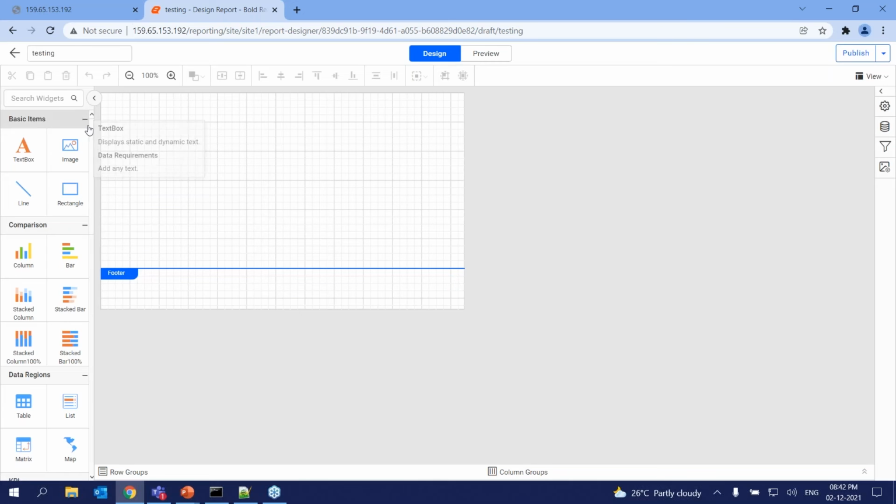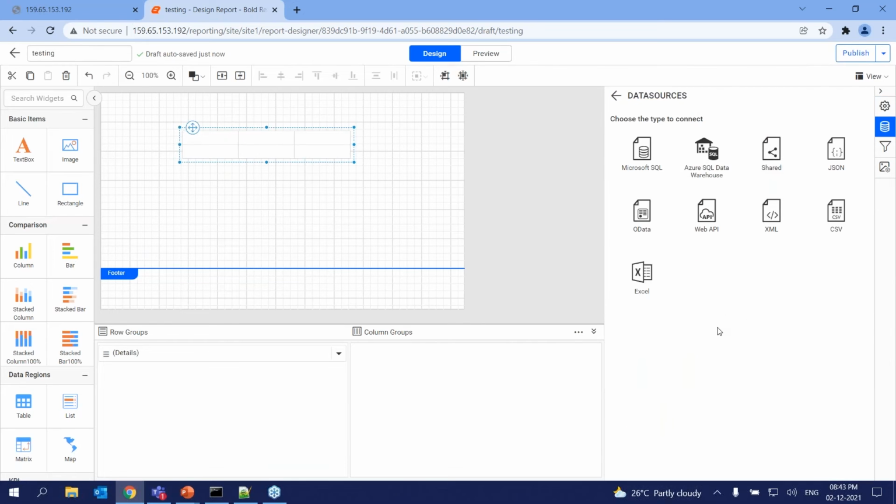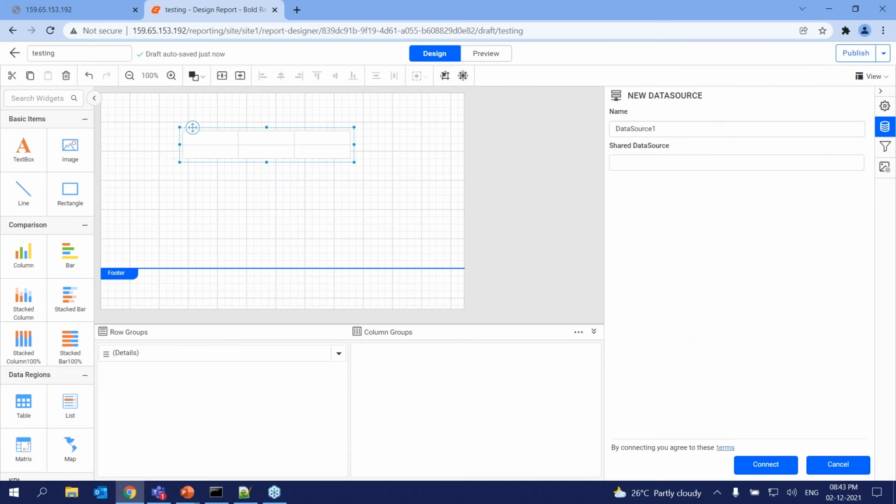We have a lot of widgets on the left side. Now I will drag and drop the table widget. We can add the data source from here. We have already added one sample reports data set. We can use the sample reports data set, which is a shared data set. So I will click shared, choose the shared data set, and click connect.